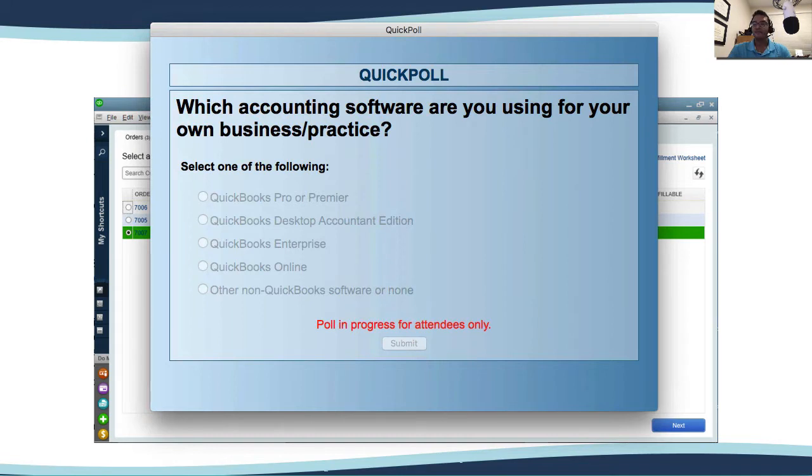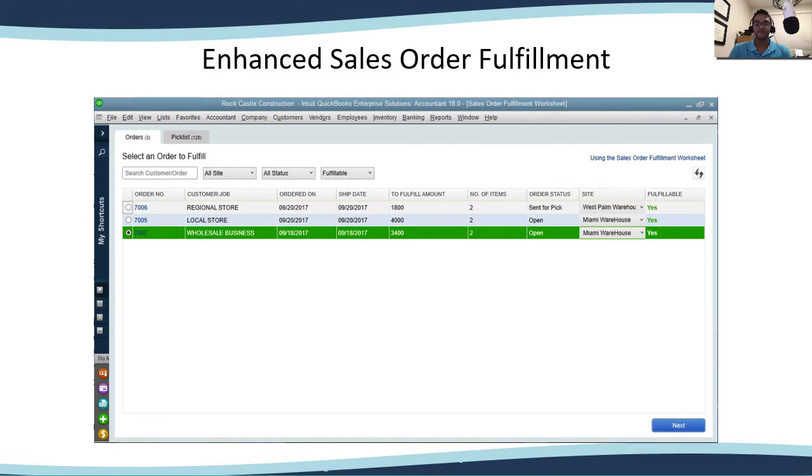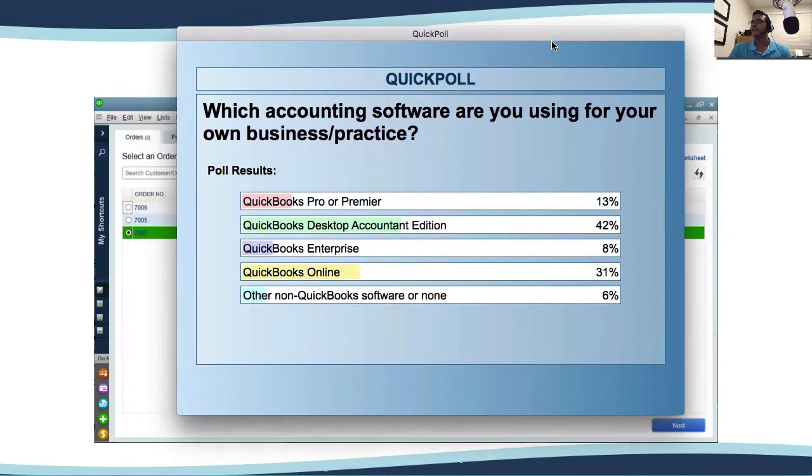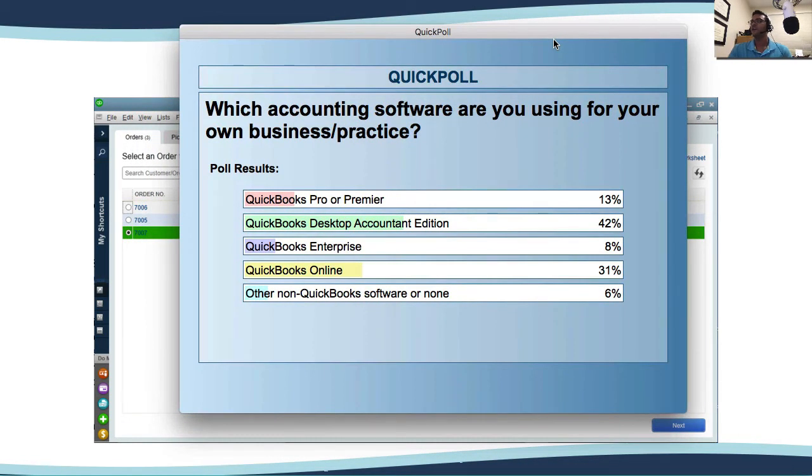Okay, perfect. So let me go ahead and stop the polling question. Thank you for answering that. And I'll share the results because I know some folks are a little bit curious about that. So 42% of the people in this group are using QuickBooks Desktop Accountant Edition. 8% are using QuickBooks Enterprise. 31% are using QuickBooks Online. Okay, perfect. Thank you very much for answering that.